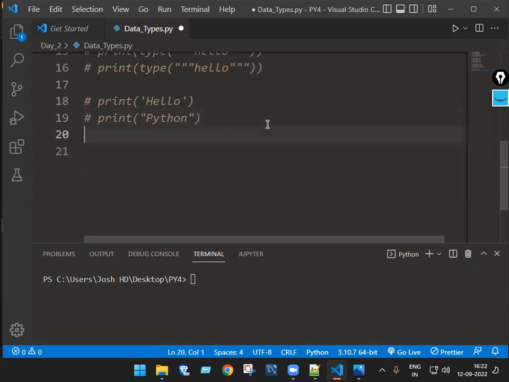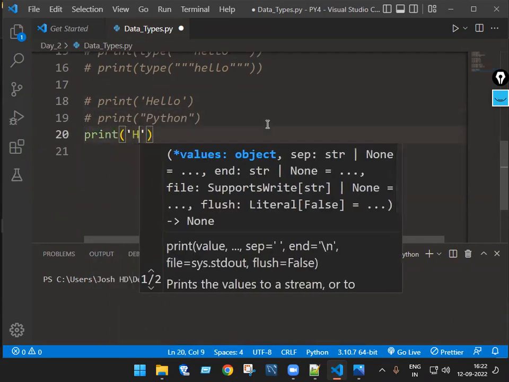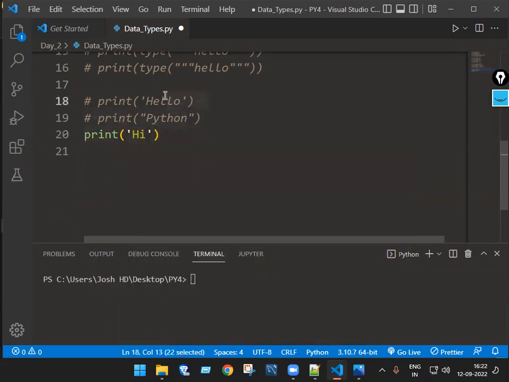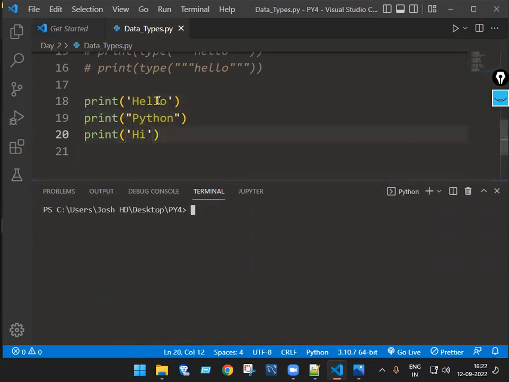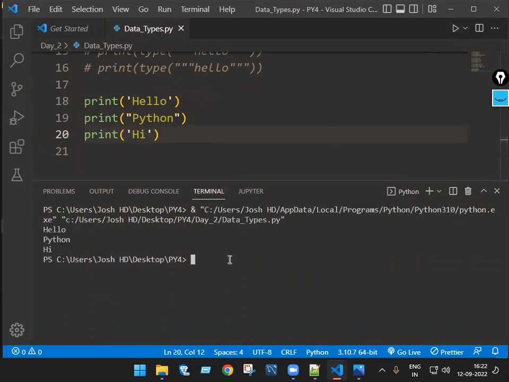One more, I'll print 5. So how many outputs will we get now? 3 codes, 3 lines, right? First line hello, next line Python, next line what? Now suppose any one of you says, don't execute hello in the output.